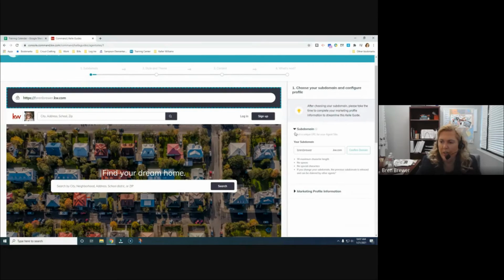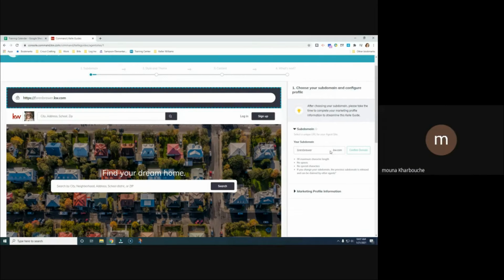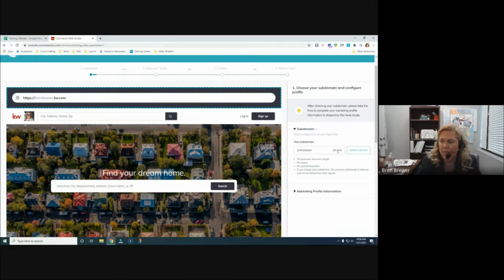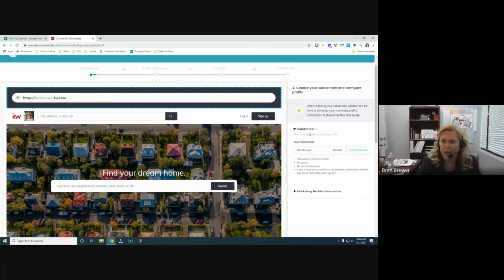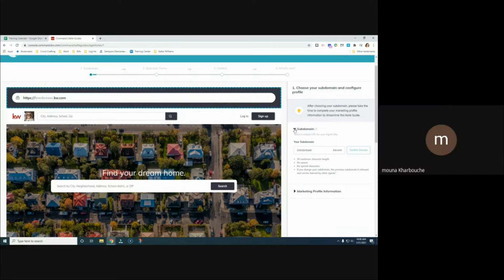Okay, so let me show you. We're in subdomain right now. Whatever you want as your website address, you type it in here, and that's going to give you a .kw.com website address. Then you click confirm if you want that. If nobody else has taken it, it's going to give it to you and say congratulations. So I have to hit confirm domain. Correct.